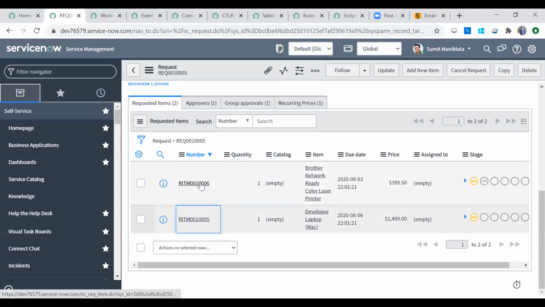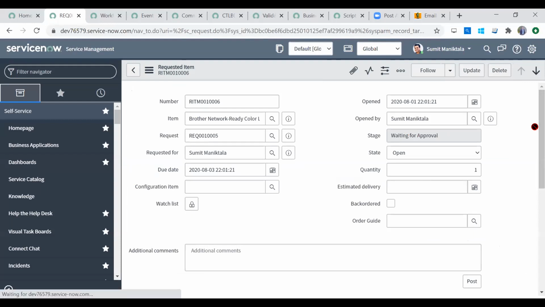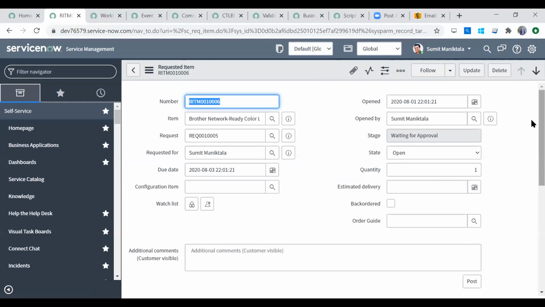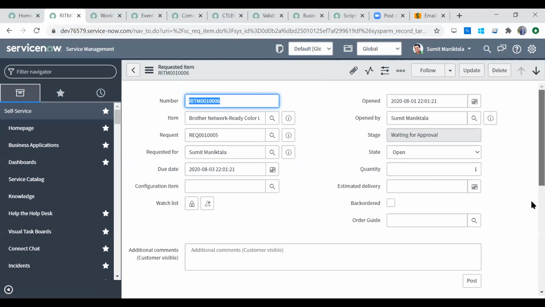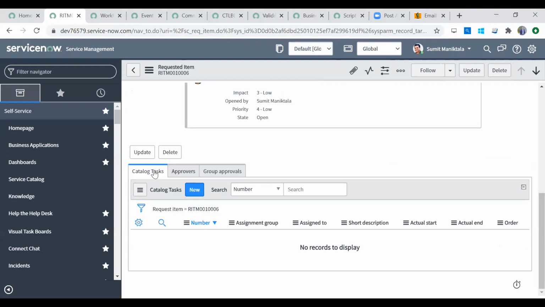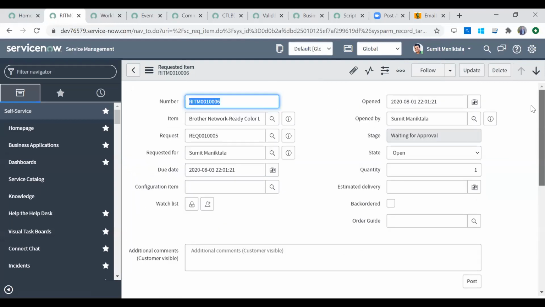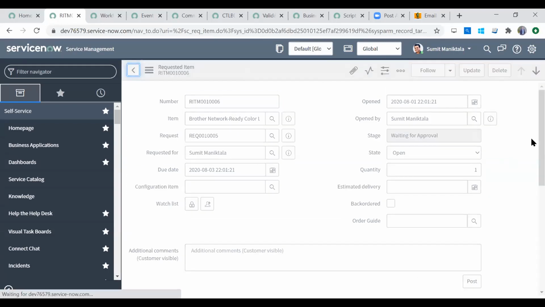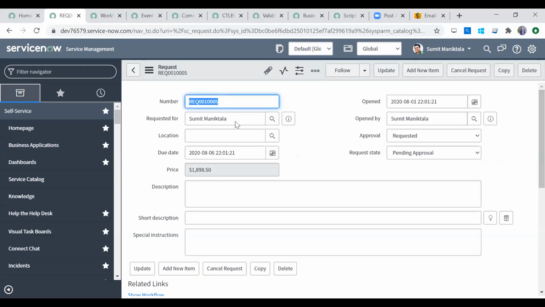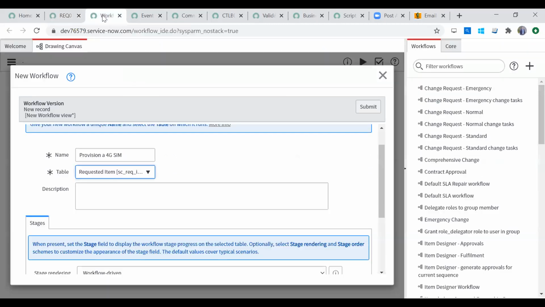And if you open one of them, you'll see the tasks that need to be performed to fulfill this request. So there's no task as such, but probably it will create some task at some point. It's saying waiting for approval. Maybe it's waiting for the request to be approved and so on. The point here is to help you understand the hierarchy of these tables. So our case is simple. Our workflow will be based on the requested item table.